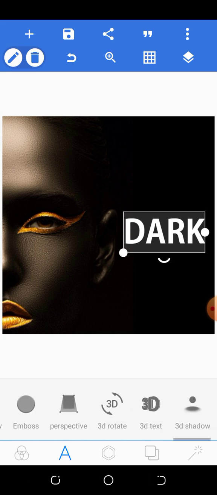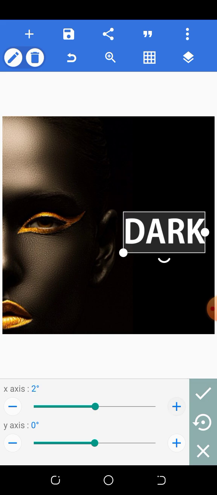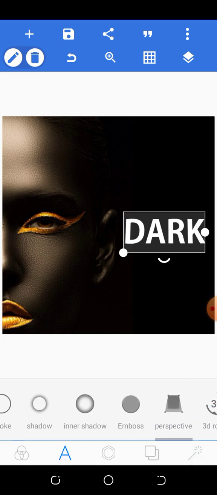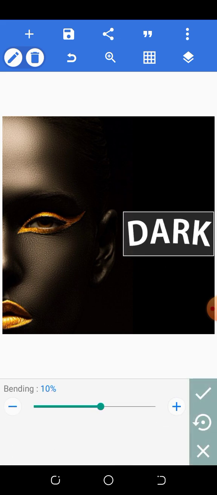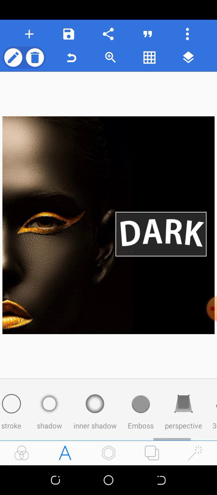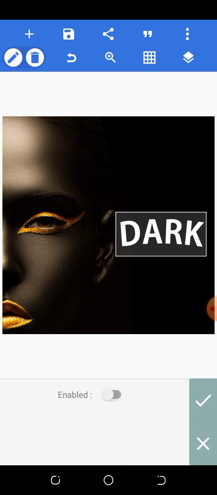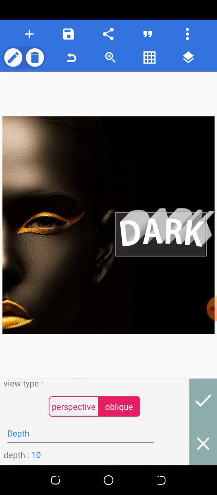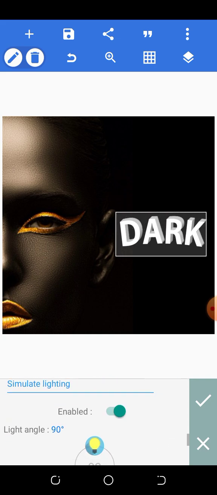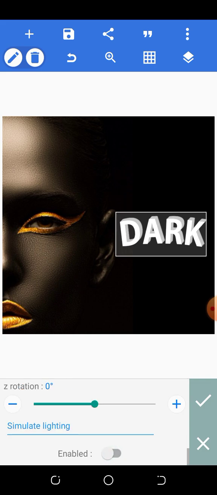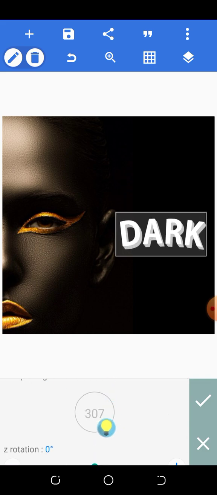I will go, first of all, to 3D rotate and increase the x-axis to 10. After that, I will go to curve, put it at 10%. Okay, and then I will go to 3D text, click on oblique, I reduce it to 3, the depth to 3, come to enable, I click on this enable, and I rotate this one to 260.